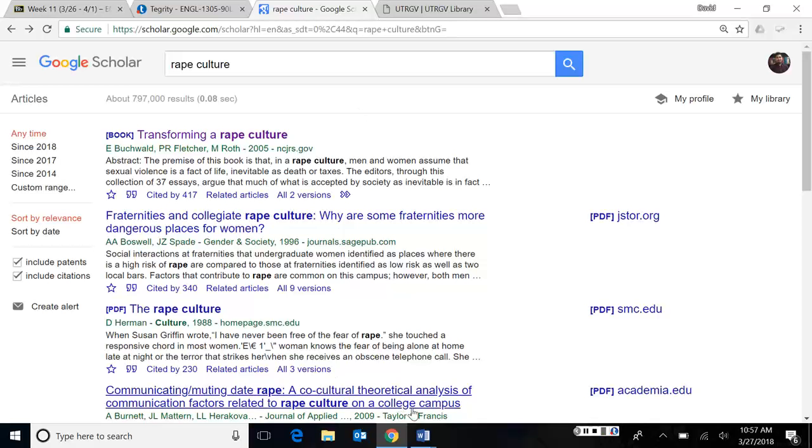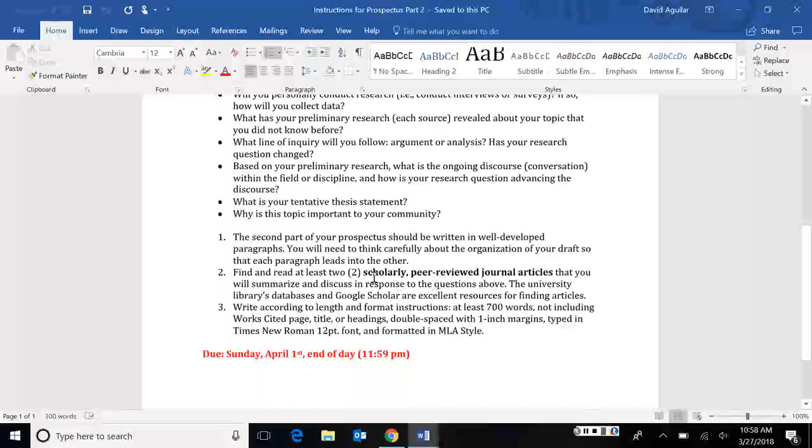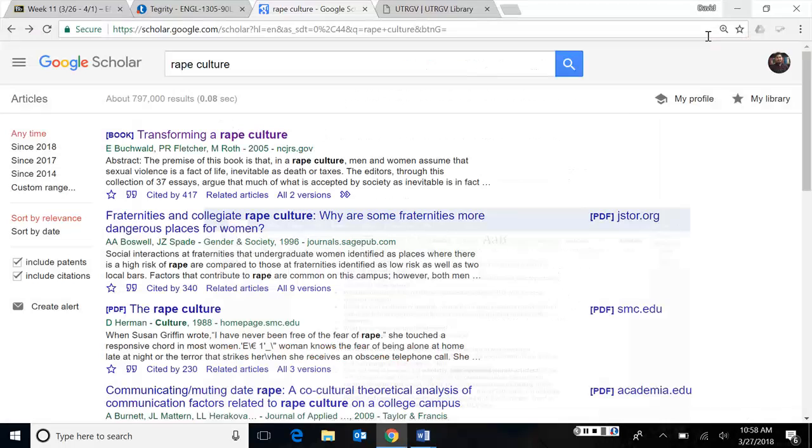Your job, as I'm showing here, will be to find at least two, again, scholarly, peer-reviewed journal articles. Now, you might be asking yourself, well, how do I know if a journal is peer-reviewed or not? Well, that's going to take a little bit of research on your part. So let's take this one, for example.